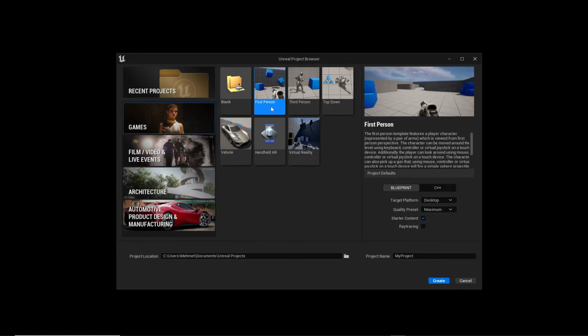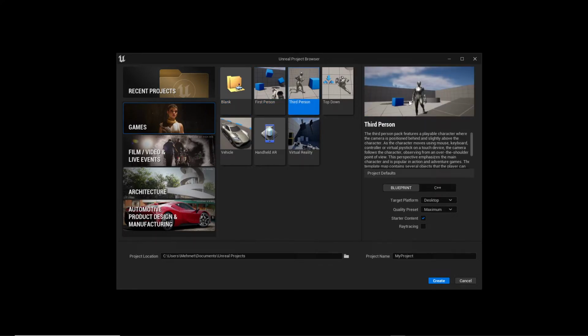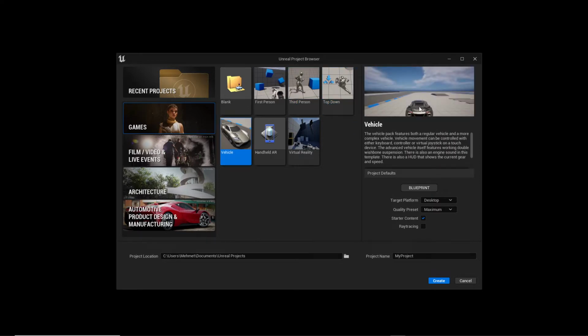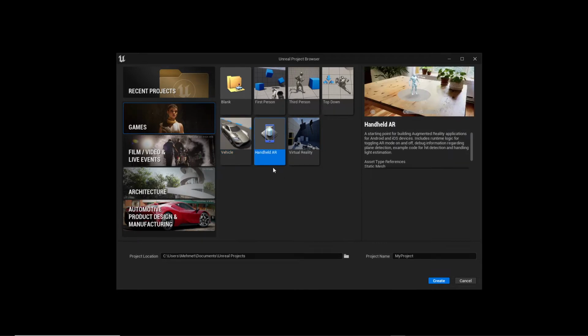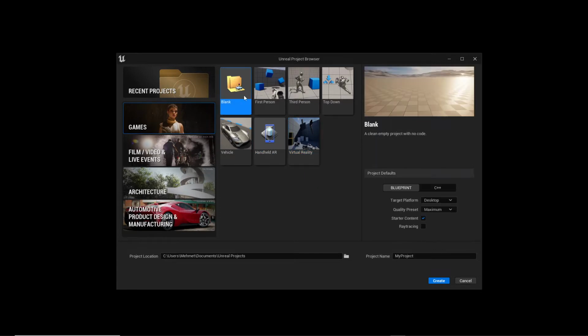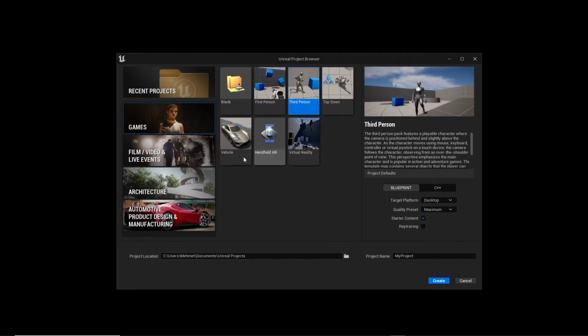templates. First person for shooter games, third person for RPG games, for example, top down, also RPG, and here a vehicle game with this car for car games perhaps. And if you want to make augmented reality or virtual reality, and here the first one is a blank game. This picture is not correct here, but anyway, let's continue. What we are going to create is a third-person game, but let's recap the other ones too.